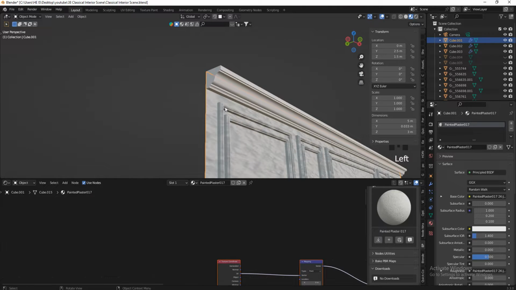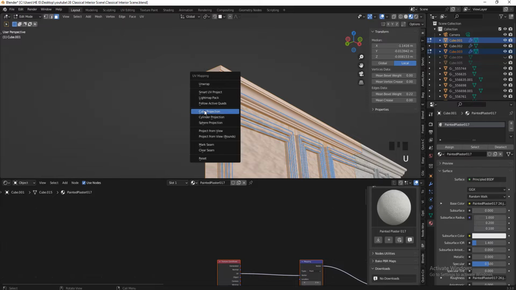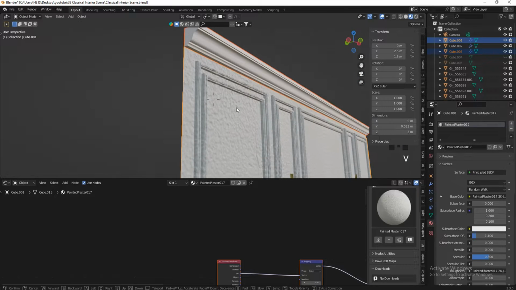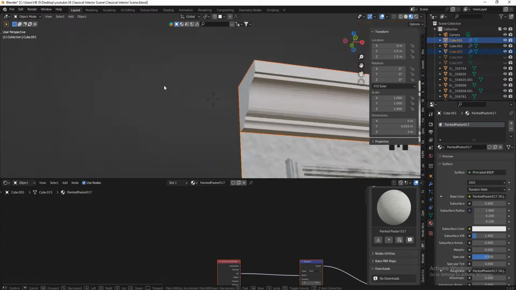So what I'm going to do is select everything like this. Hit Tab to get inside of edit mode, press A, and then I'm going to use cube projection. I don't need to UV unwrap it manually. So I'm going to use cube projection. So I think it's good.